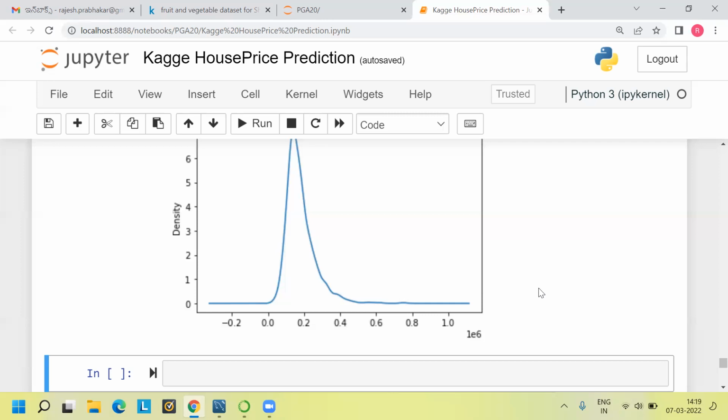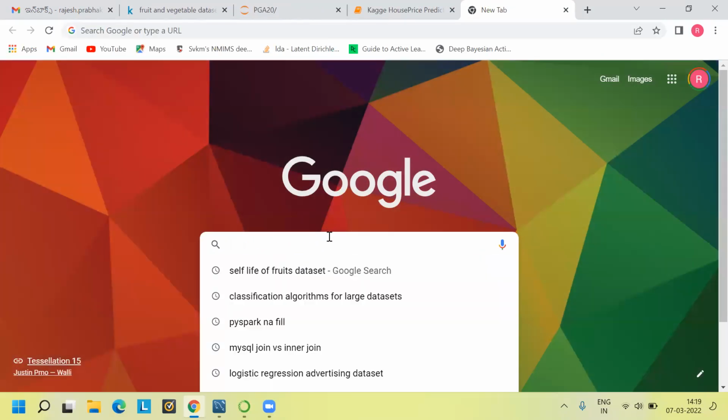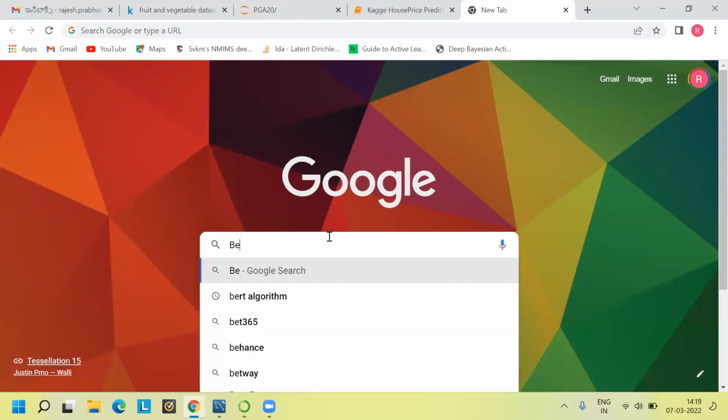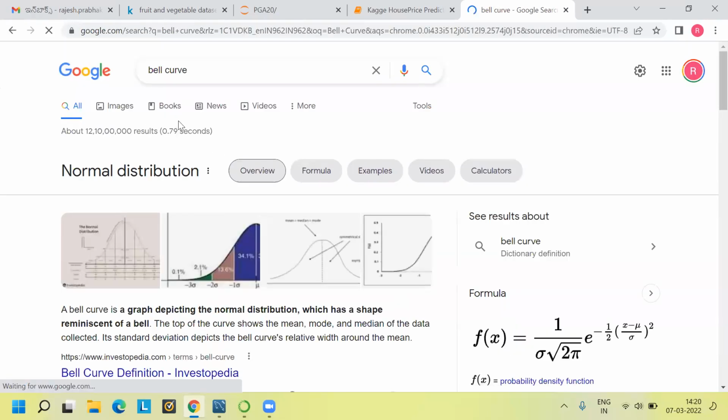Is this normally distributed? What is normal distribution? Bell curve. Does it look like a bell curve? No, right? It's a clear-cut case. See, what is a bell curve? The bell curve is a hypothetical situation. Remember that none of your data will be a perfect bell curve. It's a hypothetical situation. Remember that part.